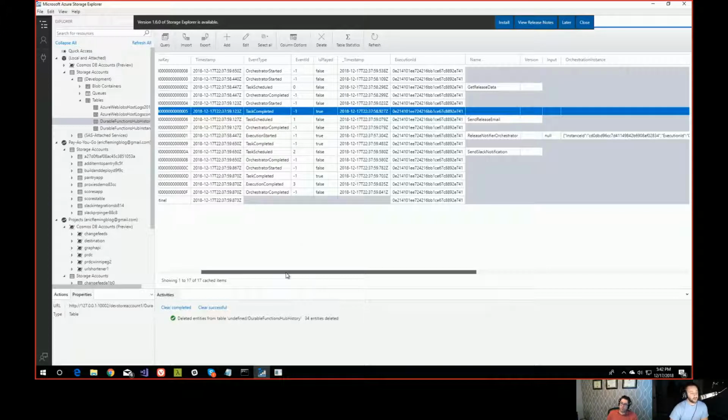So is there anything else you think we should cover? No, I think it's good. This is a good first start to people learning how to use durable functions. This is maybe the simplest pattern that you could do with it, and we'll explore some more interesting patterns as we continue through this.